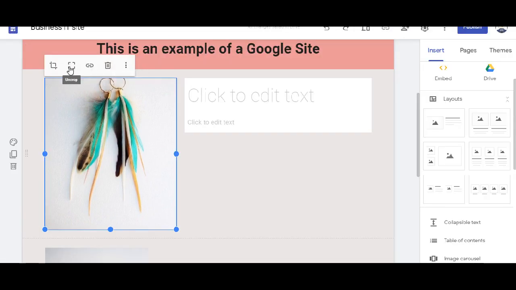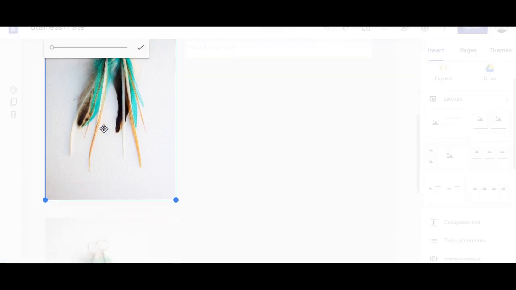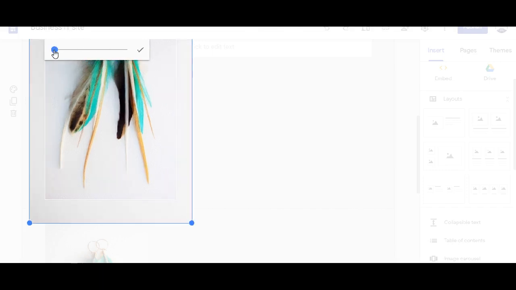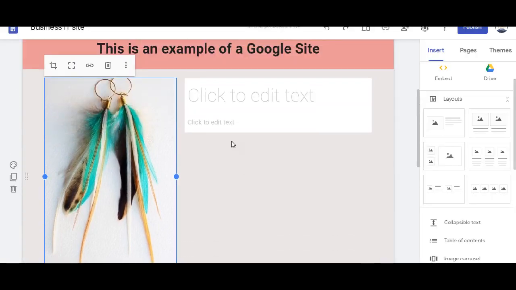And I can also play with uncropping. Okay, so let's crop it a bit less. Yep. So I want to drag it in closer. All right, so let's say I'm happy with that.